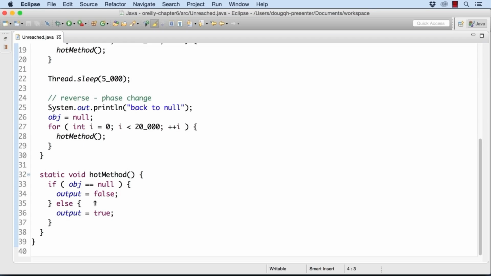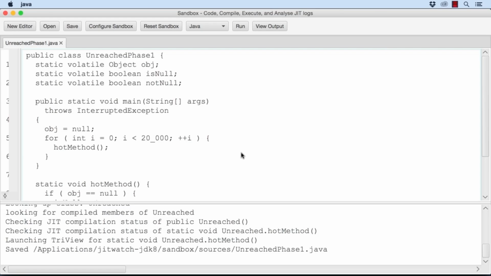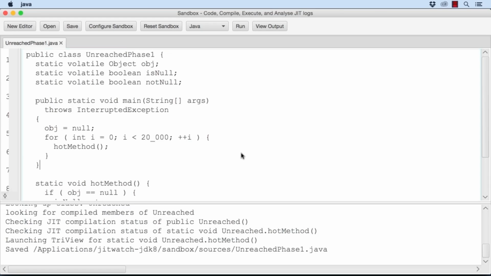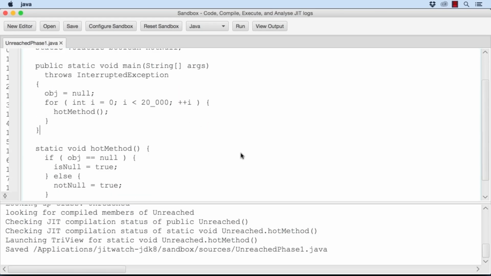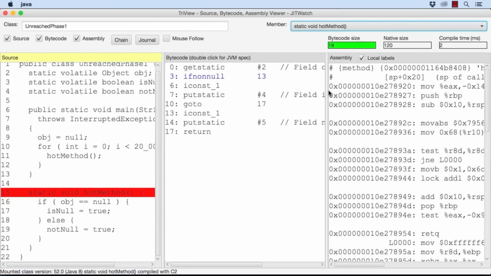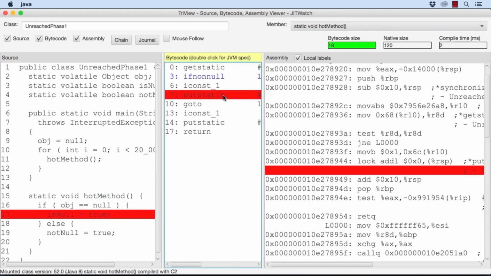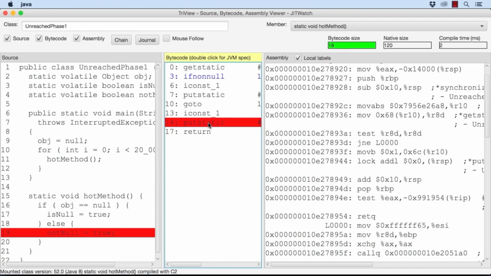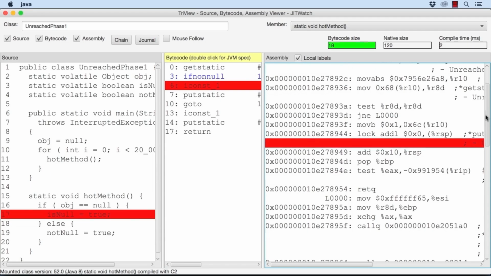Let's go one level deeper and use JITWatch's sandbox mode to verify that the code for the else block really did not get generated. This time using a very similar example called UnreachedPhase1. This part only does the first loop. The hot method is also slightly different. Instead of setting the same variable, down one path we set isNull to true, and down the other path we set notNull to true. This will make it a little easier to figure out what's going on in the assembly code. We can click the putstatic for isNull equals true, and we can find the code for that, but we can't find the code for the notNull equals true, because that case just hasn't happened, and it didn't get compiled. Instead, what you'll find is these strange calls.